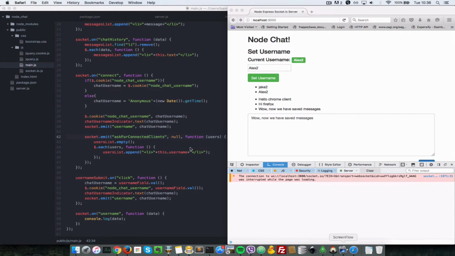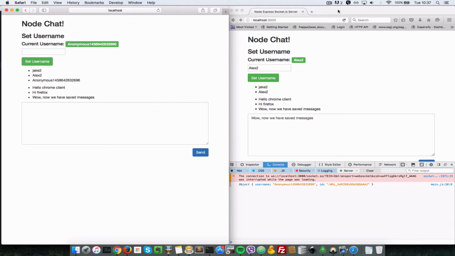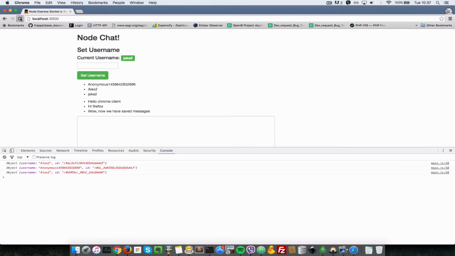But we want that to automatically happen. So I'm going to open up Safari here, and we're going to connect again. And so let's refresh this. As you can see, it shows up here. Okay, so I'll go to Chrome here, and I'll refresh. That's when that automatically shows up, right?